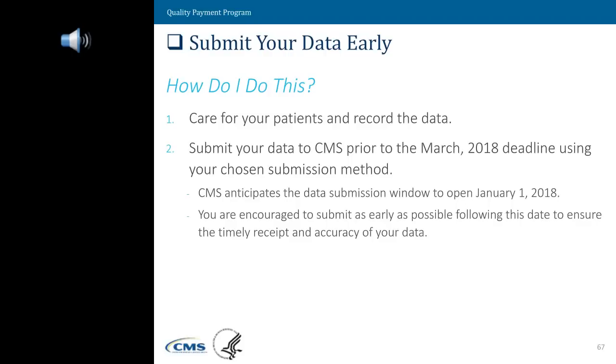So depending on how you're participating in MIPS, you're capturing data about your performance in 2017, and you'll be tracking your progress throughout the year. You'll begin submitting this data on January 1st of 2018, with the deadline for getting that information to us by March 31st of 2018. So again, highly recommended that you submit your data early so as to not miss the deadline, and make sure that we have timely receipt and accurate data.